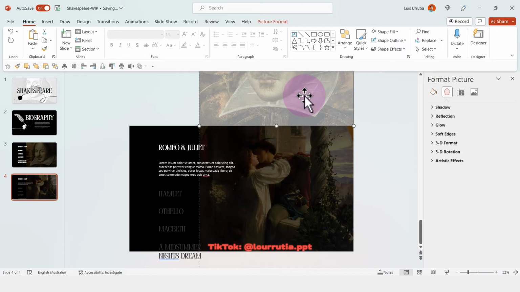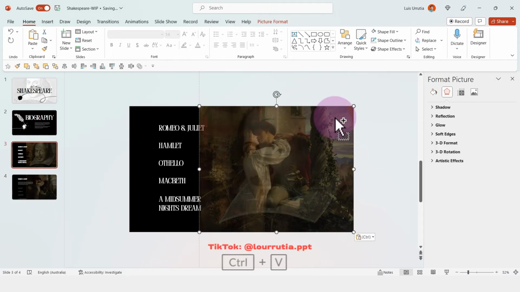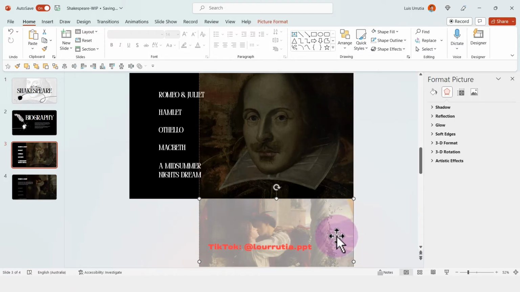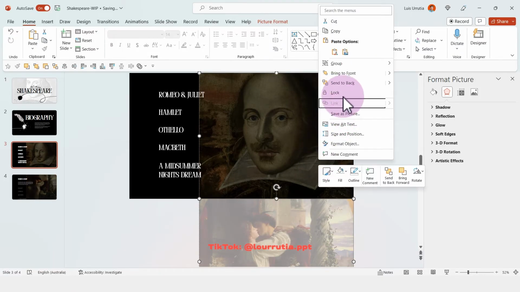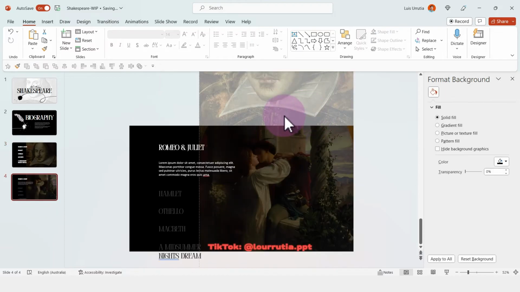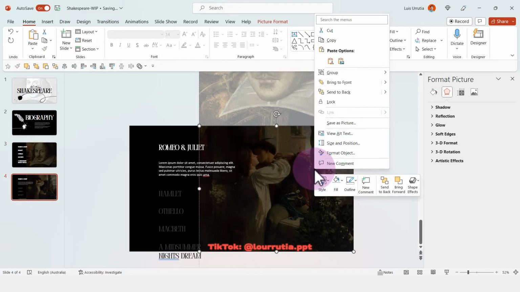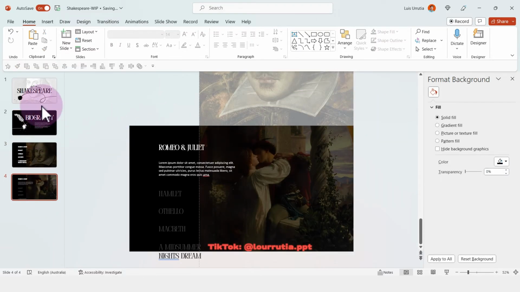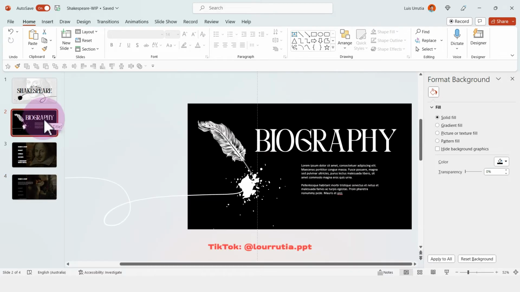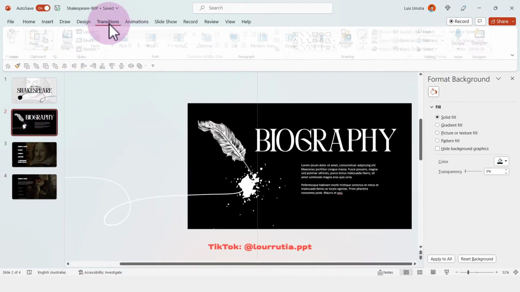Now for the transition, you'll need to copy the second image that you put and add it to the previous slide and drag it down. Remember always to select both images and right click, send to back. Make sure that everything's behind the texts. And now let's start playing with the transition.